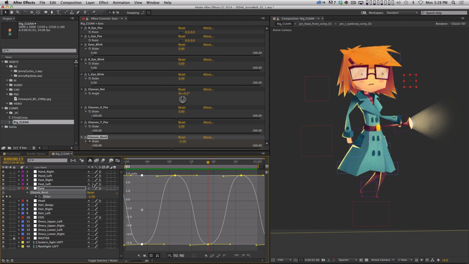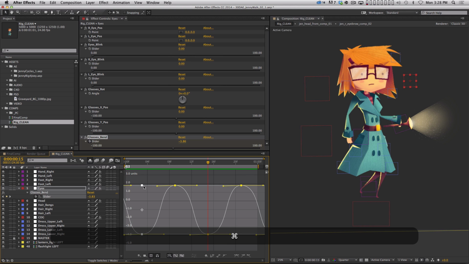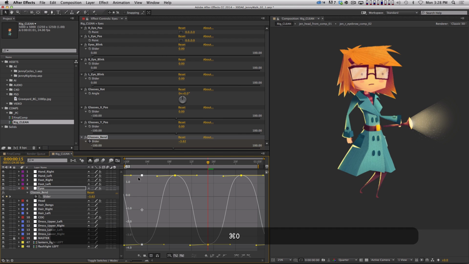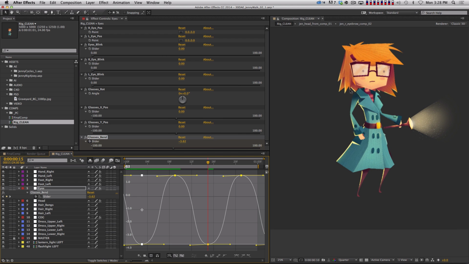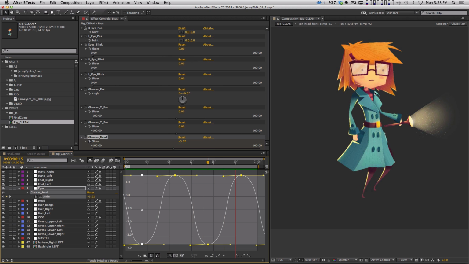So what I might do is grab that transform box, hold command, and just shrink it down a little bit. Because you want subtlety with stuff like this. You don't want it to look like her glasses are not really attached to her face. It's just a subtle little bounce you're getting.